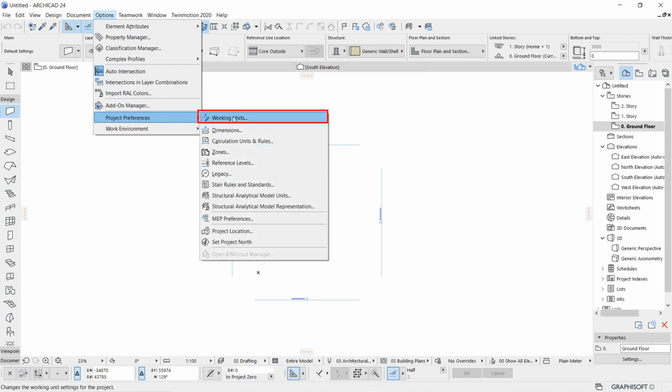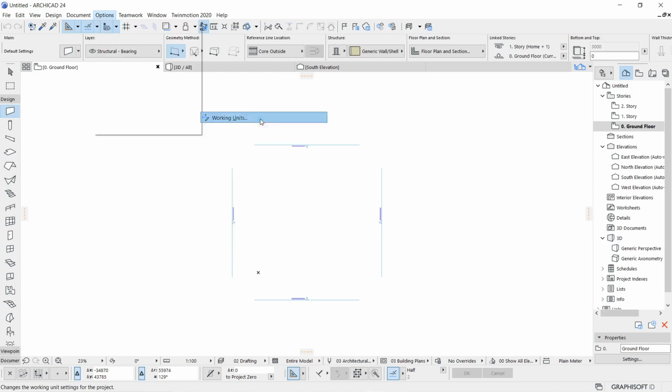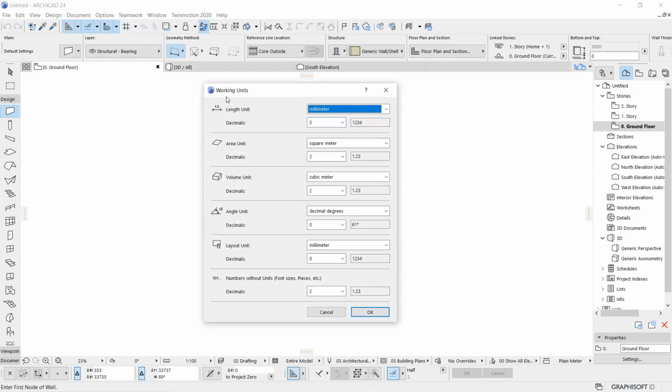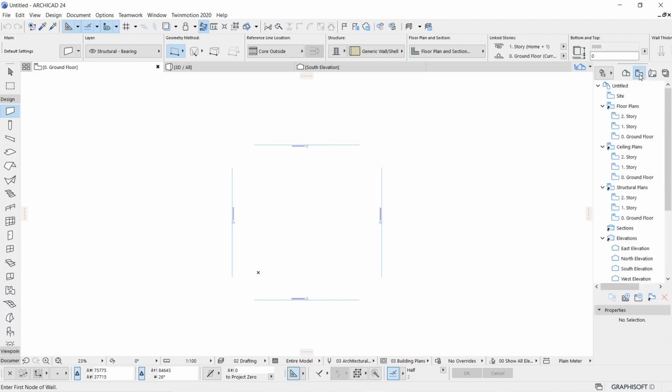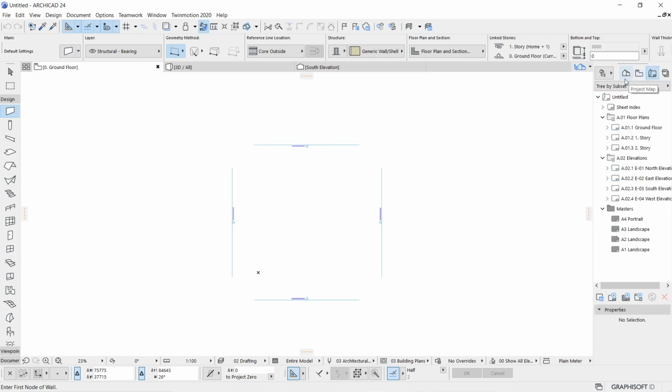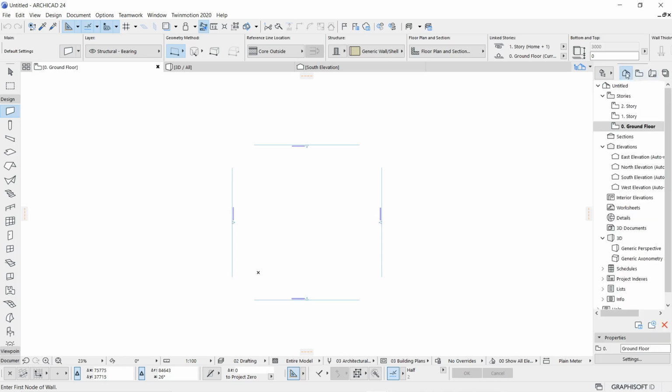In that you can see the working units. This is the option where you have to click. Once you click on this, you will see that the working units dialog is in front of you. This dialog box you can even access from the navigator. Just be inside the navigator and make sure your project map is the button which you have pressed, not the view map or layout book. Of course, even that's okay, but it's better that you stay with the project map.